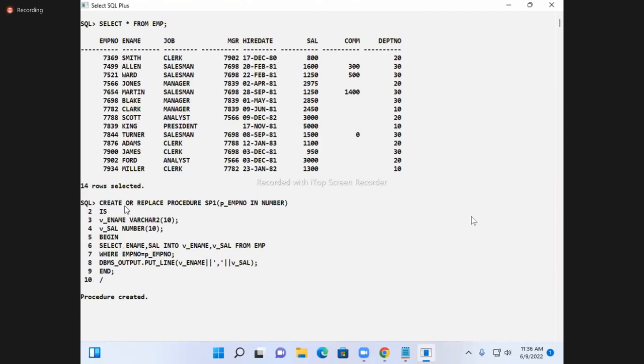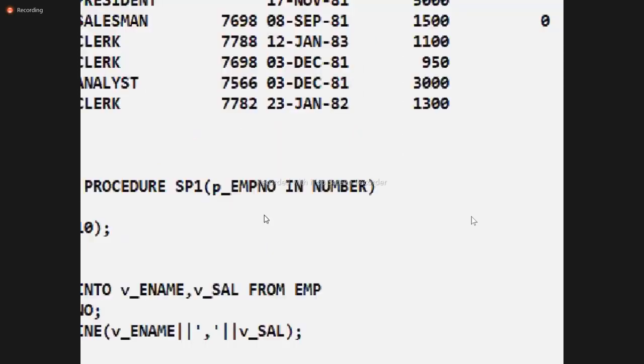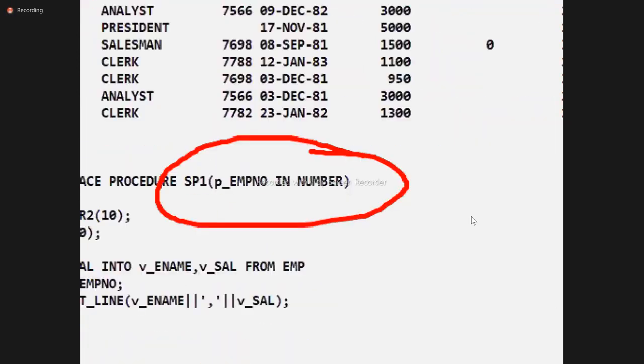But can you tell me, the procedure is created with what parameters? In only. But can you tell me, in this procedure, did you declare any out parameter? No, it's completely pure in parameter.